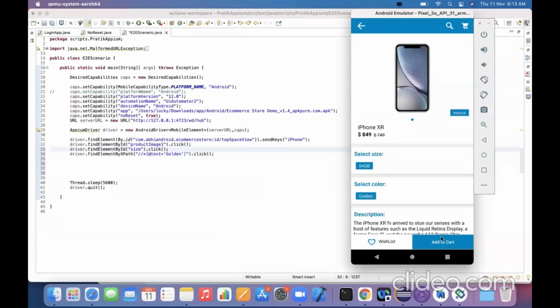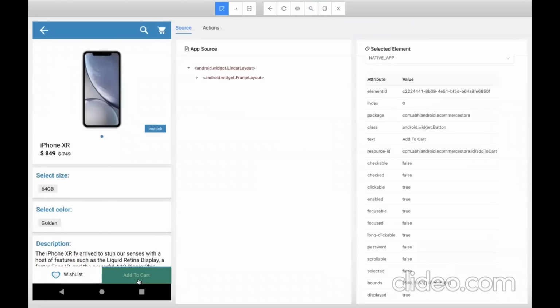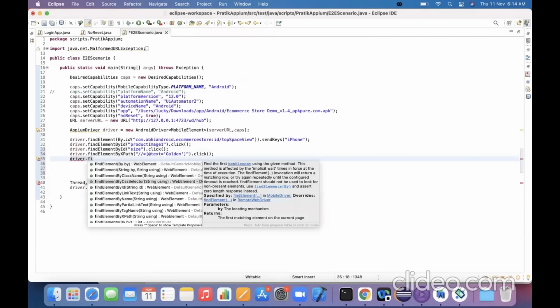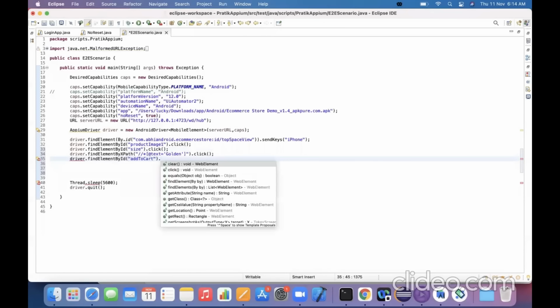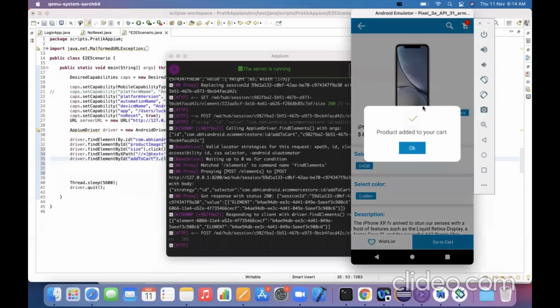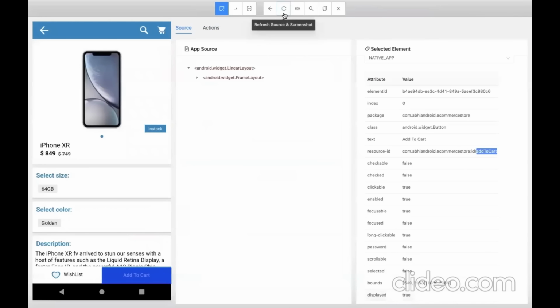Select it. Add to cart, we need to click on. Okay, in the inspector, add to cart. This add to cart is having an ID. Come back here. Data click. If you click on this add to cart, a pop-up is coming. I need to handle this pop-up also, right? So reload the screen.